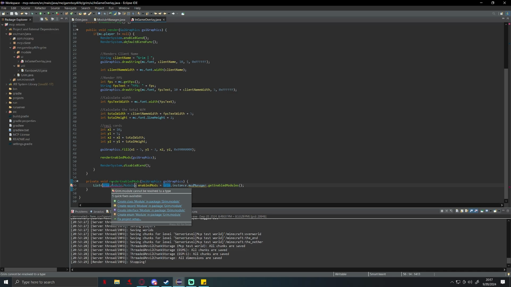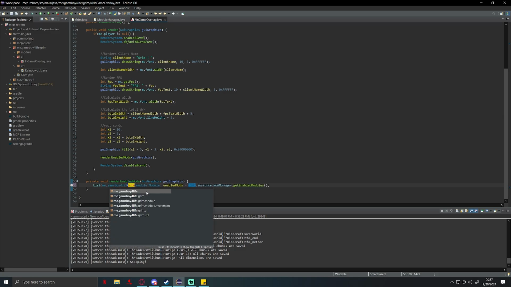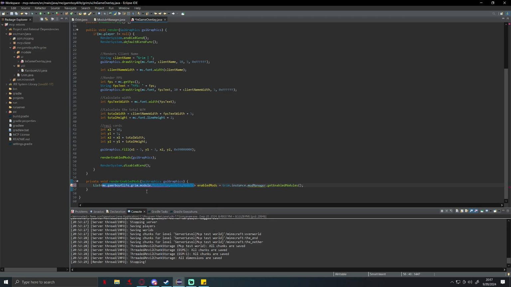Sorry, this could just be a little buggy now and then when doing any types of stuff like this. Let me retry this. Me.gamerboy for life. There we go. Now it's actually popping up. Module. And I'll delete the rest of this. There we go. No errors.